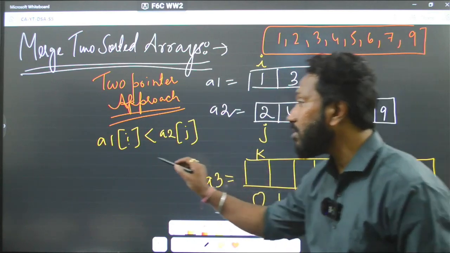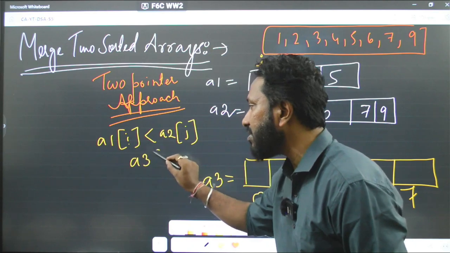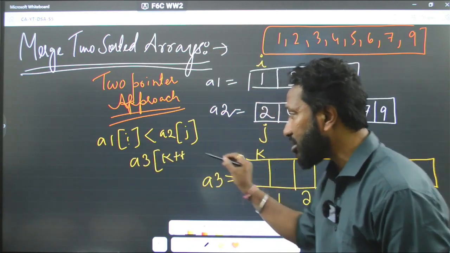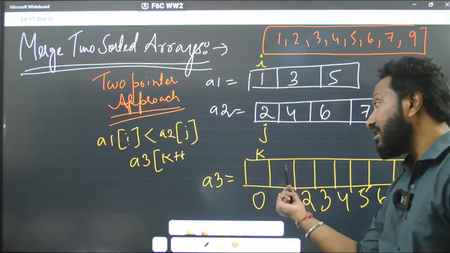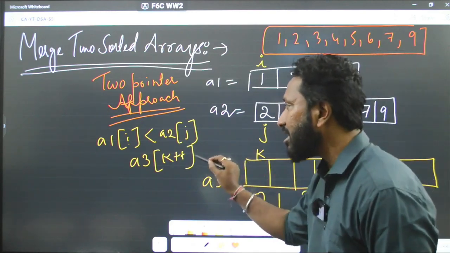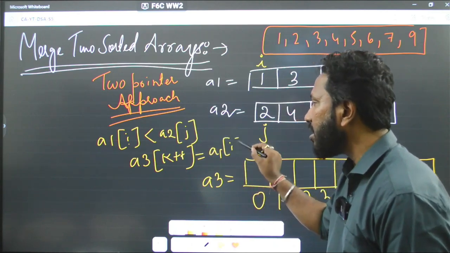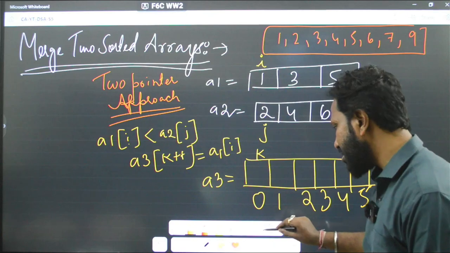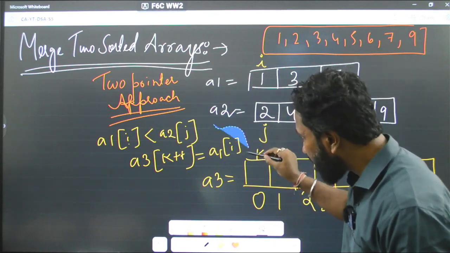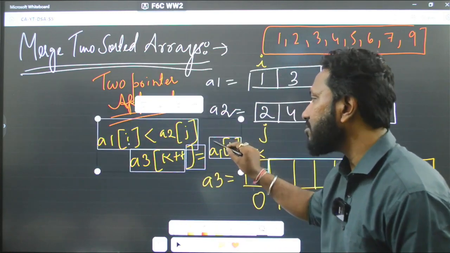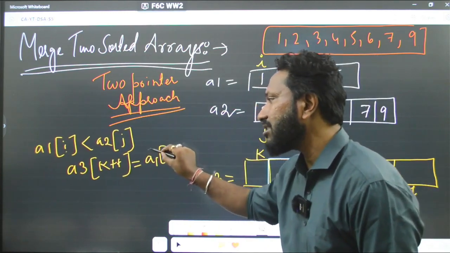So what will I do? I will say A3 of k, and it has to increment because I need to store the next element in the next index. So k plus plus is equal to, then I will take it from the first one, A1 of i. Okay. So let us do one thing, let us write this somewhere here, so that you guys do not get confused. So I will take it here and write. This is the approach. Okay.